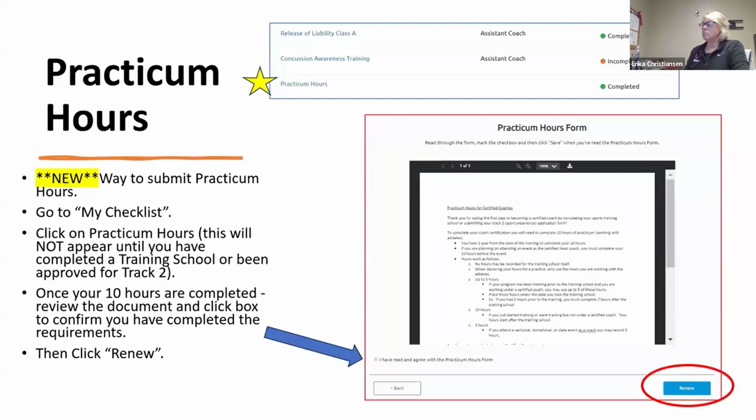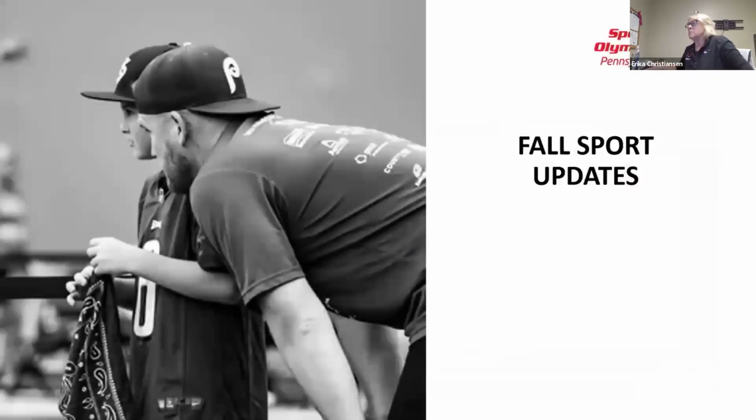Again, there are definitely a lot of other things. We're just trying to scratch the surface here on what we feel is important for coaches to know.